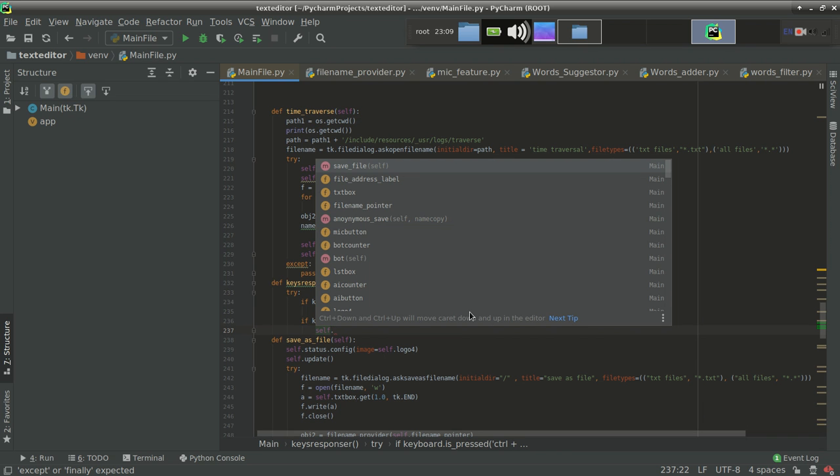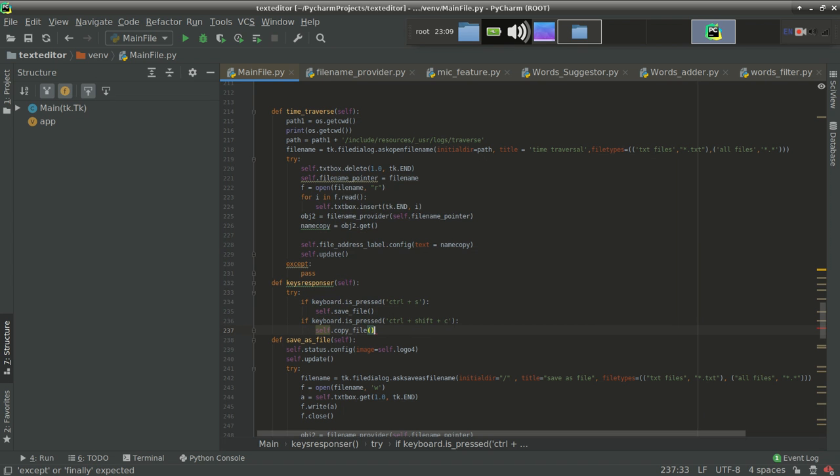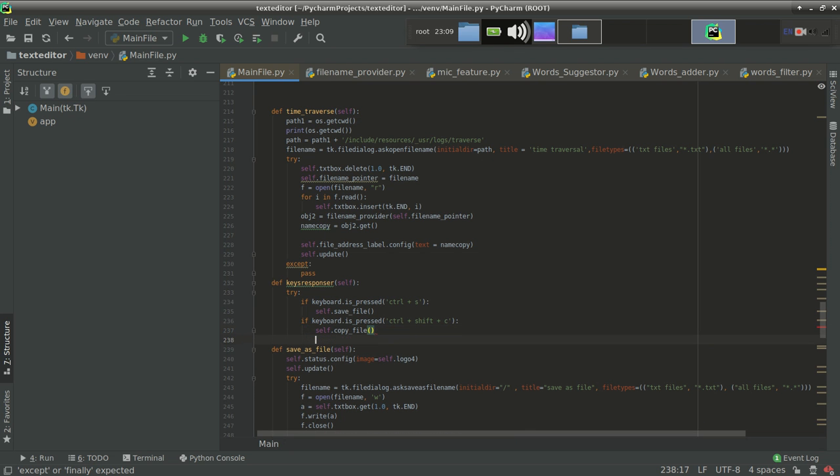this is the last part of this whole project also. This is the last part, our last video also. So self dot copy file. So this is the copy file command. If user presses Control S, then it will save the file, and if you press Control Shift C, then it will copy the file for me. So if this is happening, so let's use it, and add functionalities to other buttons also.